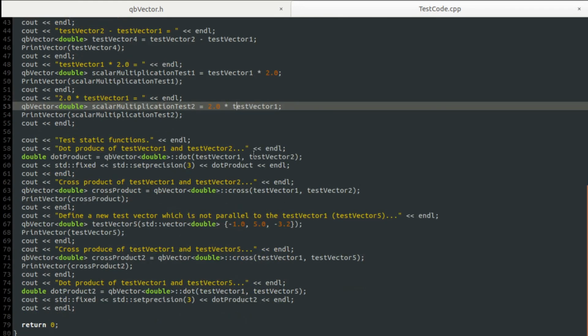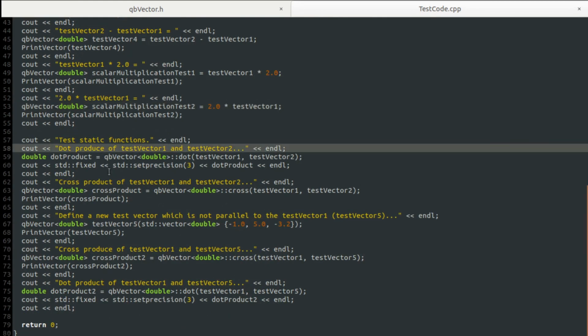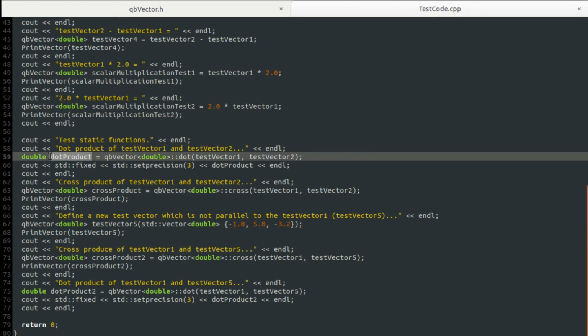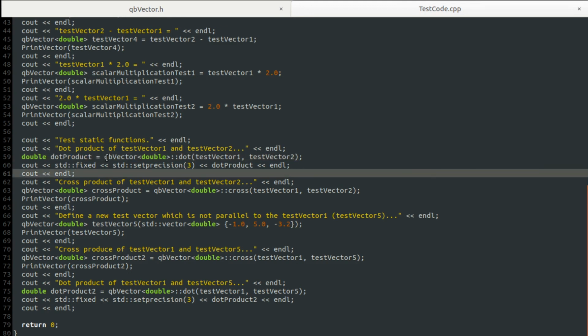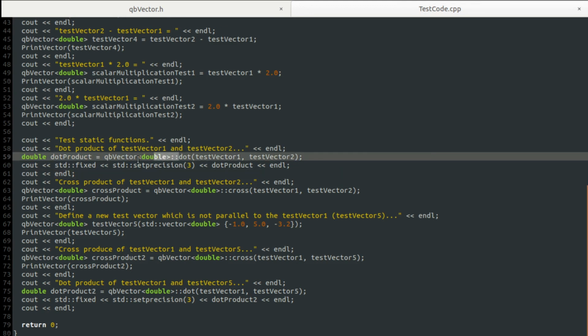And then we test the static functions. We test the dot product of testvector1 and testvector2, like so. Okay, so we simply do double dotProduct, because the dot product is a scalar quantity. Now it's equal to QBVector of type double, double colon. Because dot was a static function, we can call it without referring to a specific instance of the QBVector class, and this is an example of why that could be very powerful.